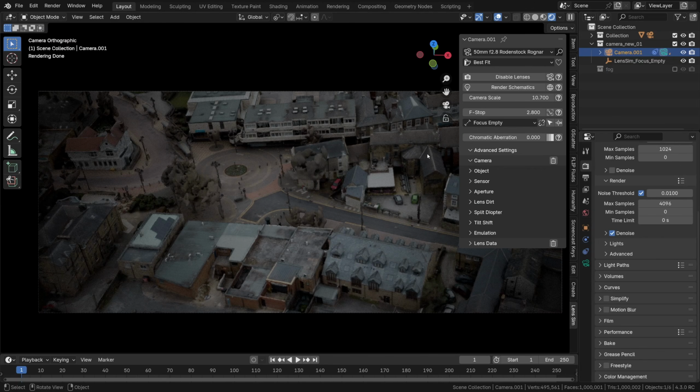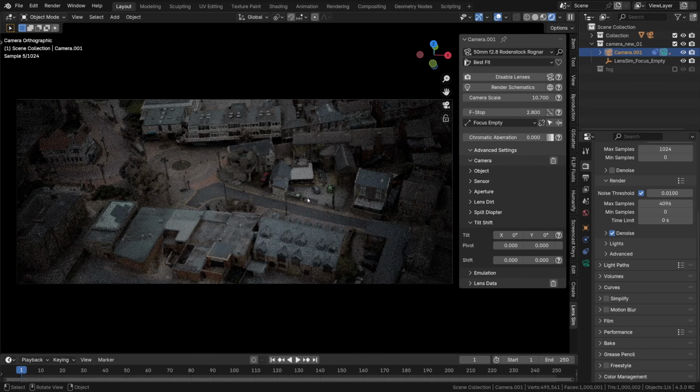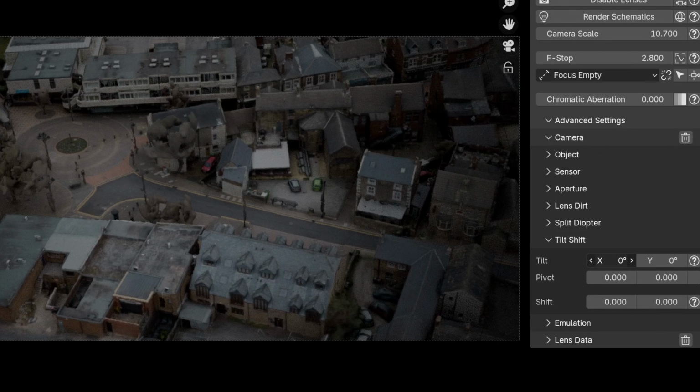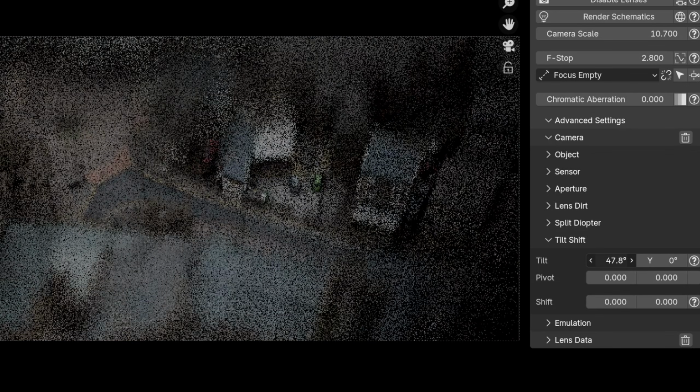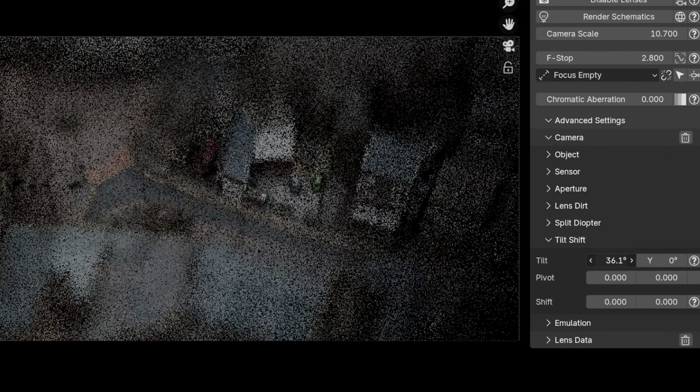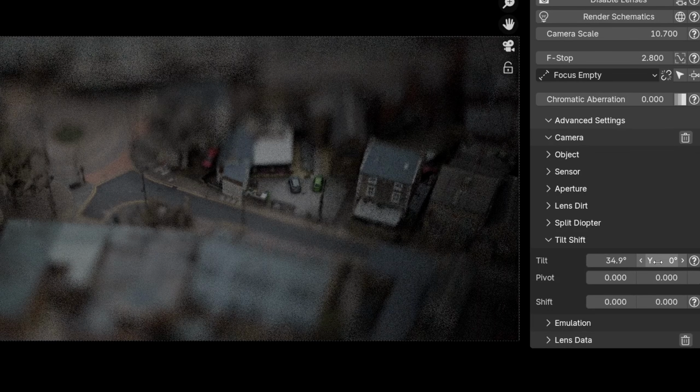I bet you've seen this effect in real photography. Let's say we have a city aerial shot that we want to make look like a diorama. With tilt shift, it's pretty easy to do that by changing the x-axis tilt, for instance. It's a very interesting looking gimmick. Maybe the y-axis as well, for even more dramatic effect. You see what I mean?